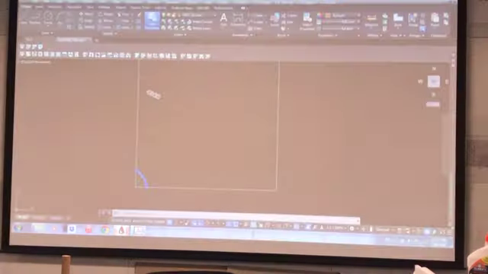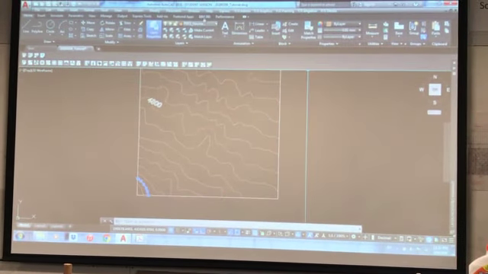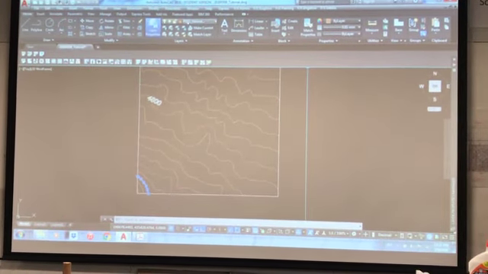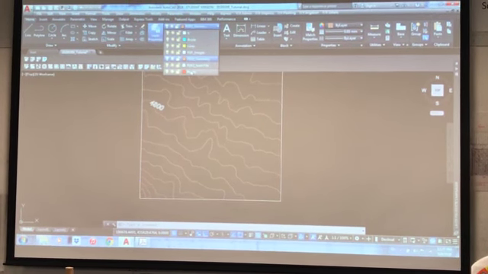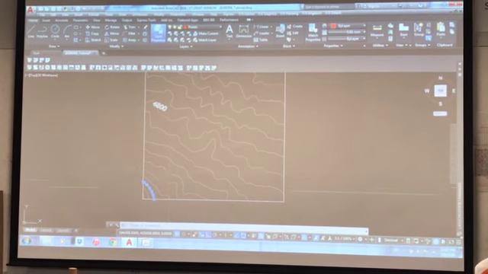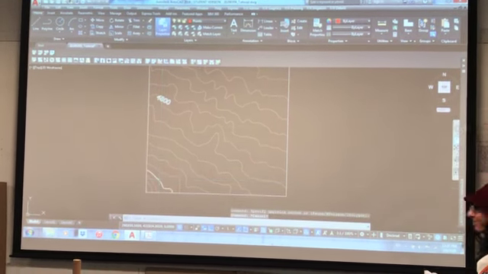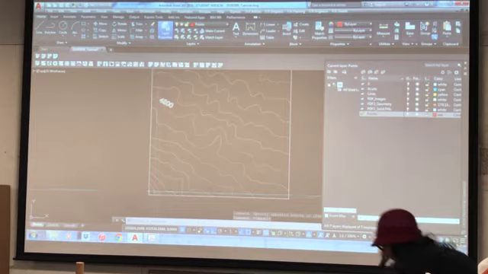Okay, so to switch geometry between layers, you can go up to the layer properties panel, click on the dropdown, and then select the layer you want it to be on. And I know that it's on the layer I want because that layer has a display color of red, and that line changed red.